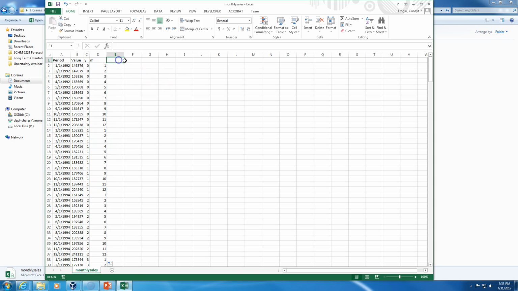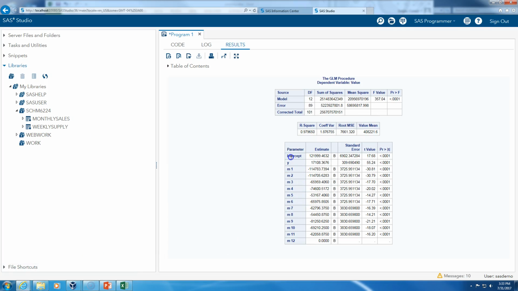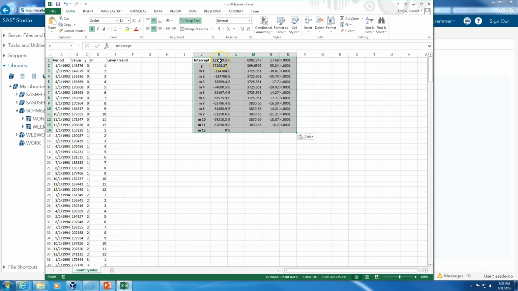Okay, excellent. And then I can calculate level plus trend. So what is level plus trend? Let me go to the SAS output. Let me select this. Control C for copy, Control V for paste. So the intercept is this. So I'll copy this.